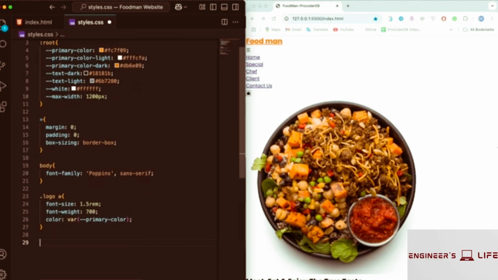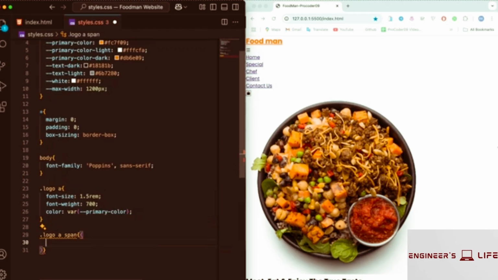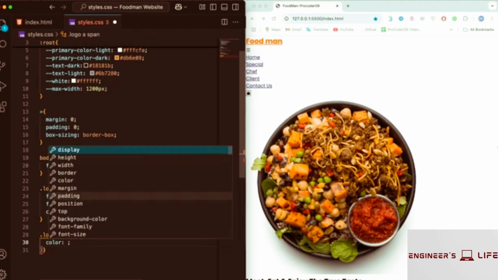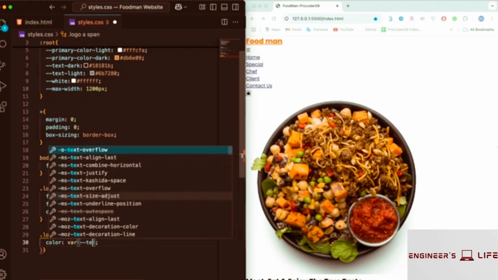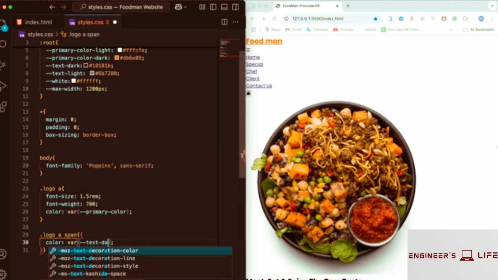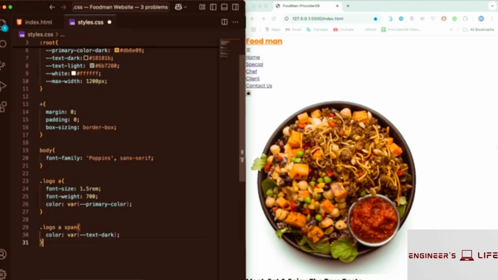Then change the logo span, and here add the color that is text dark. Okay, text dark. Let's refresh it, and yeah, there are some issues. That is this one. Now it's fine.